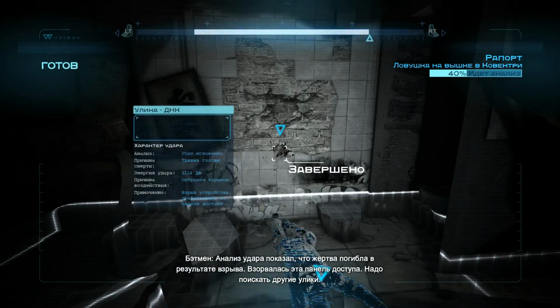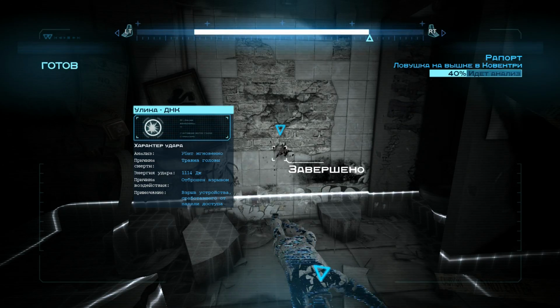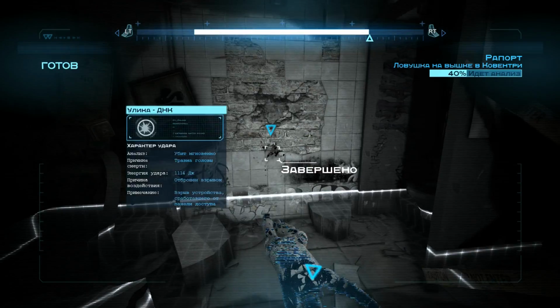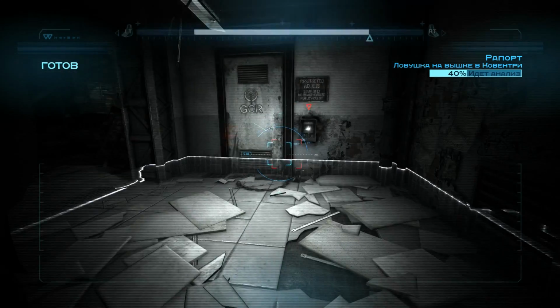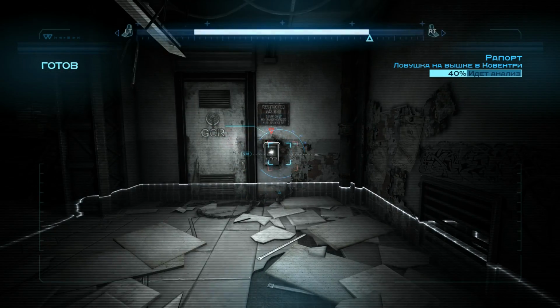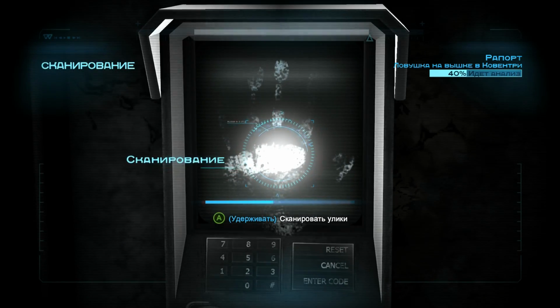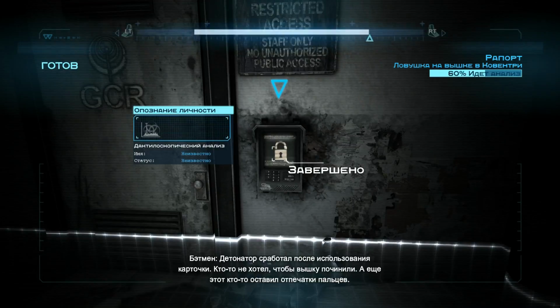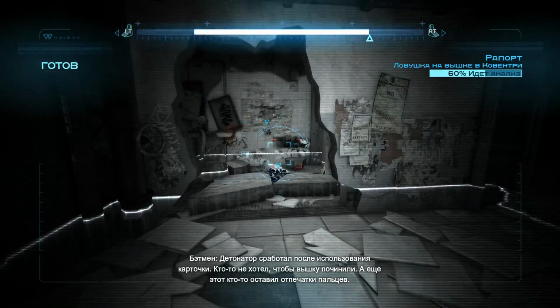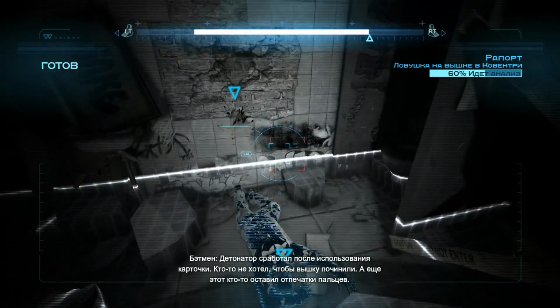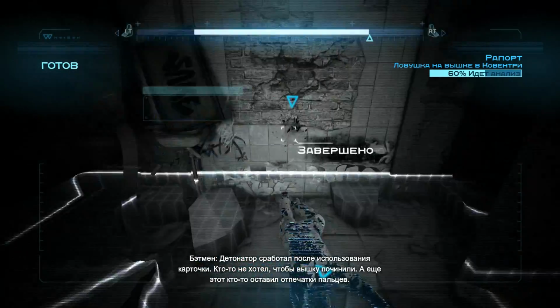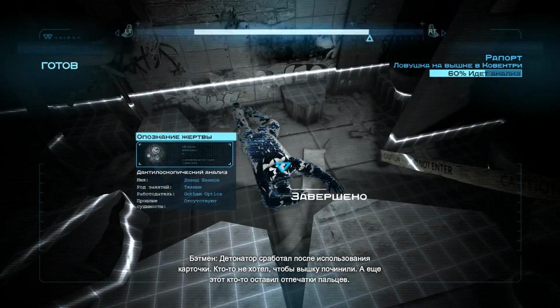I should scan it for additional clues. It looks like the panel was rigged to detonate when swiped with a key card. Someone really didn't want this tower repaired, and it looks like that same someone left a set of fingerprints behind.